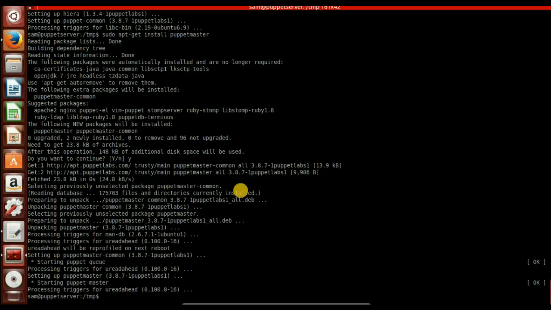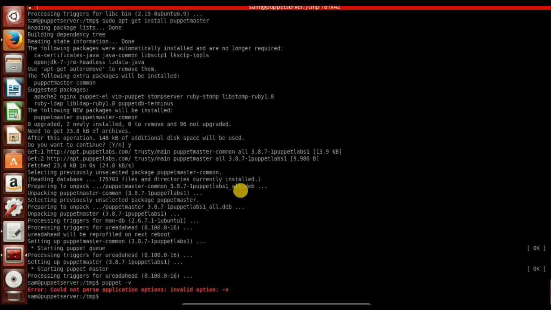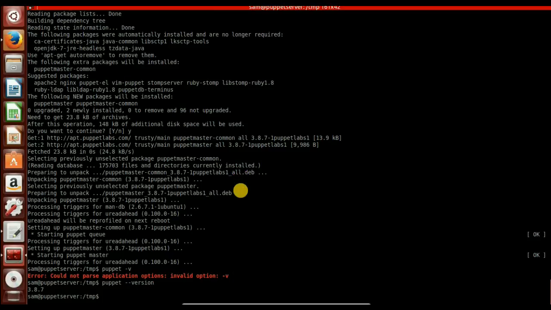Okay, it is done now. Now we'll have to configure the PuppetMaster. So I can check the Puppet version. Okay, puppet -v is an invalid option, so I'll just use double hyphen version. Okay, Puppet 3.8.7 is installed now. So the next step, we'll configure this.